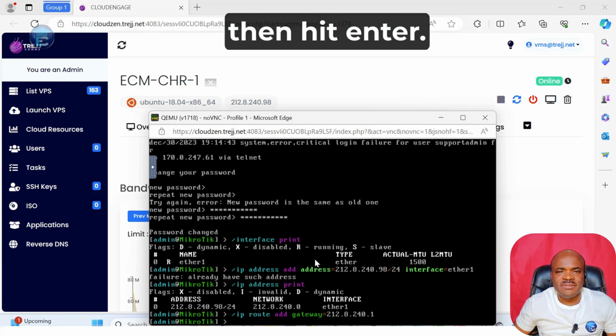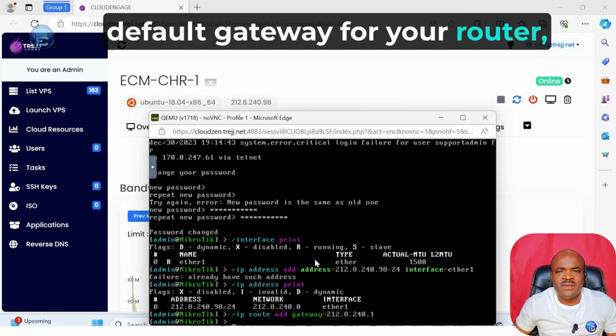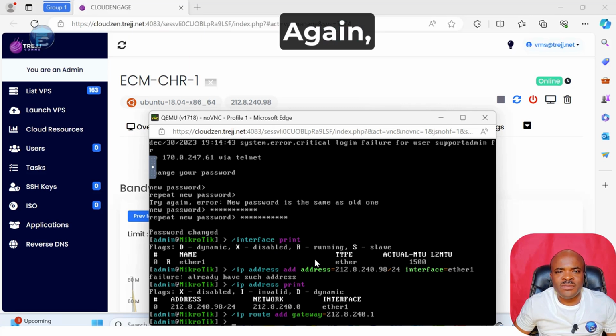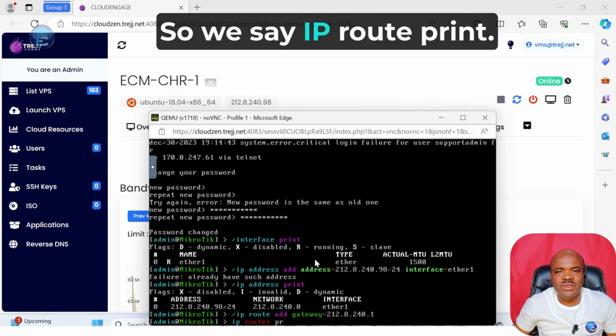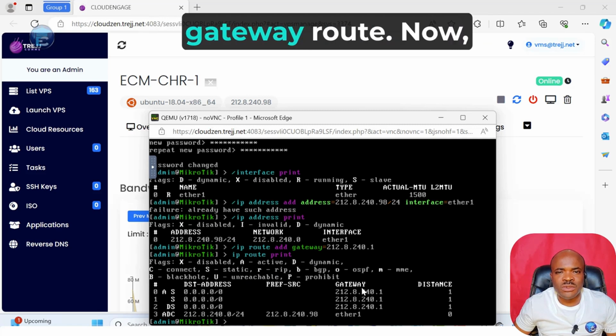Then hit enter. This second command sets a default gateway for your router, allowing it to communicate with devices outside its network. Again, we verify if we have done the right thing. So we say /ip route print. You should see your public IP assigned to Ether1 and a default gateway route.